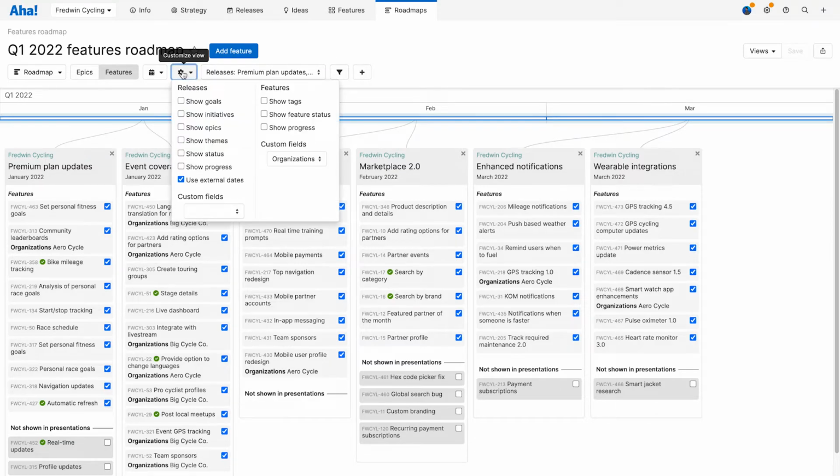The first is the customized view dropdown. You notice we're using external dates there. I'm just showing folks at a month level. Here's where they can expect to see enhanced notifications, for example. Could come probably in March of 2022. I could up that to Q2 of 2022 if I wasn't that confident.